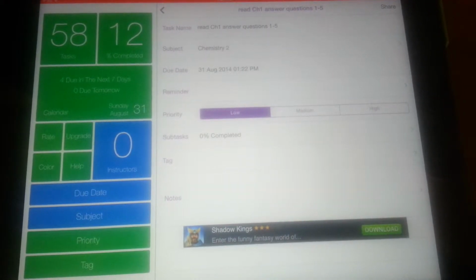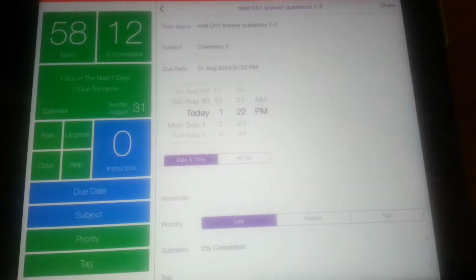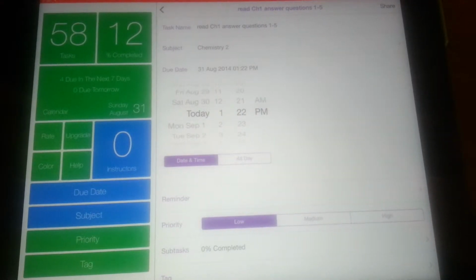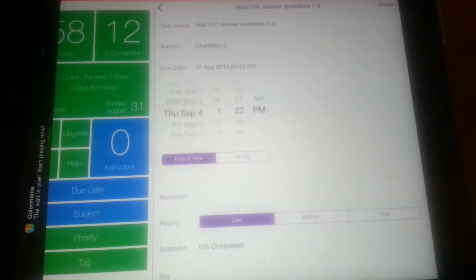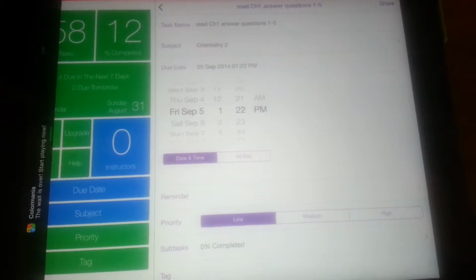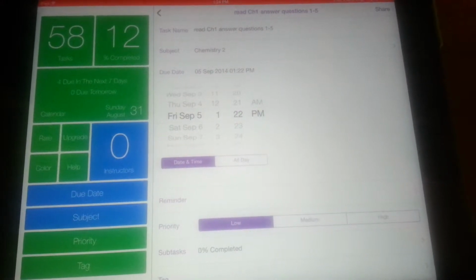We can then move on to adding a due date to our assignment. Go ahead and tap due date and swipe up or down to change the date. You can also set the time the assignment is due. Since my sample chemistry class starts at 11:15, I'll set the time to 11:15 as well.